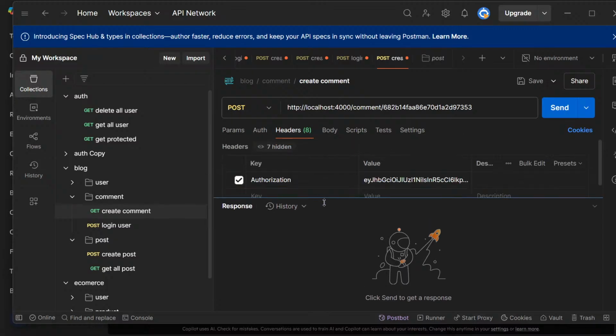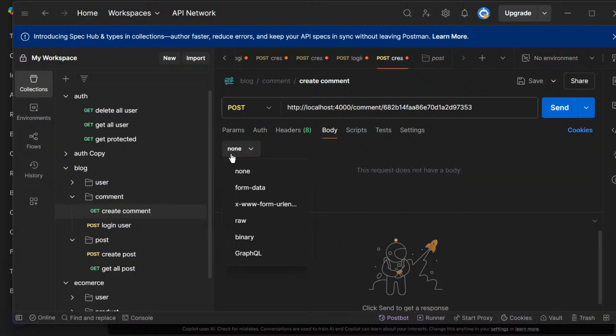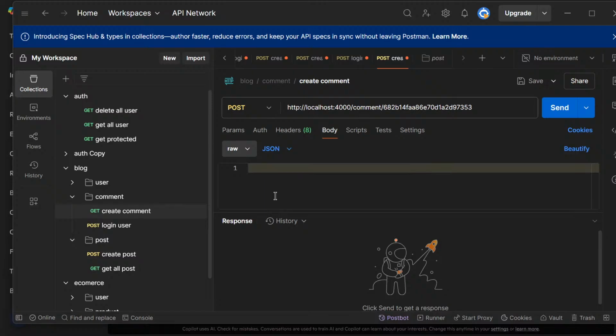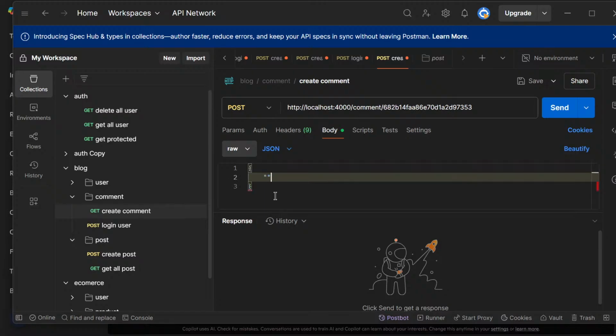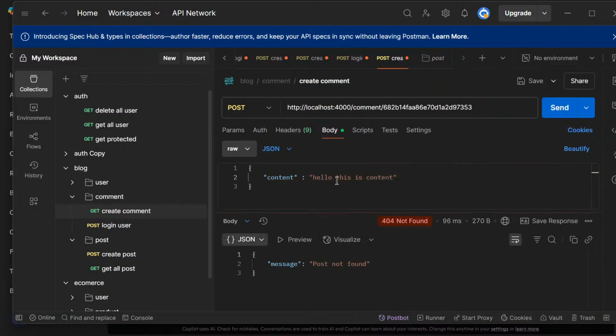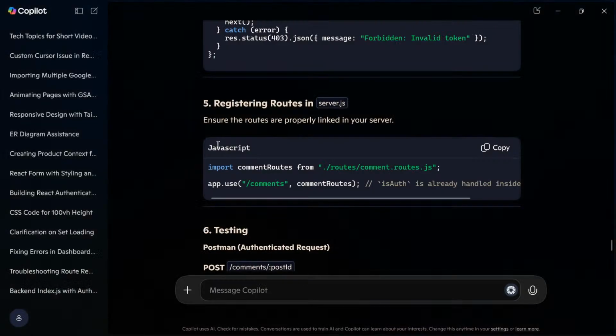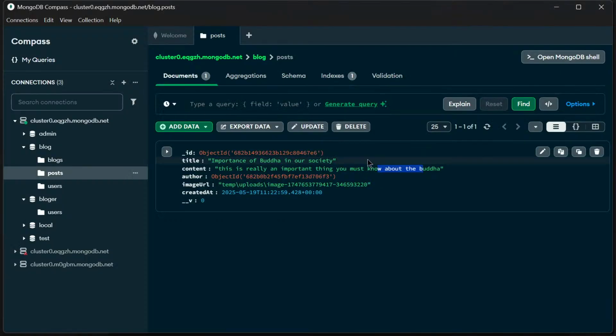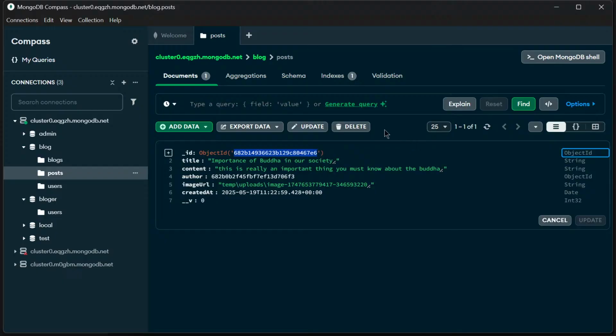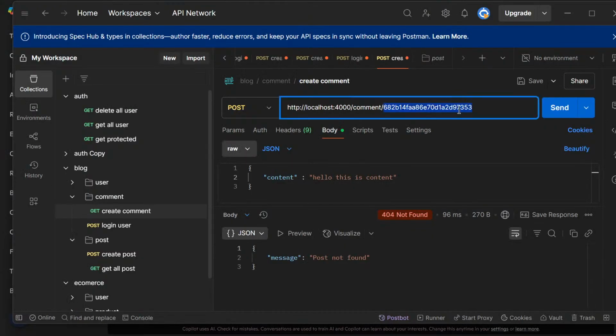Okay, and now we need a body with raw data, and inside the raw we already have JSON, and we need to pass a field called content. Hello, this is content. Let's post this. Post not found. Okay, let's see inside our database and grab the object ID of this post and paste it inside this URL.